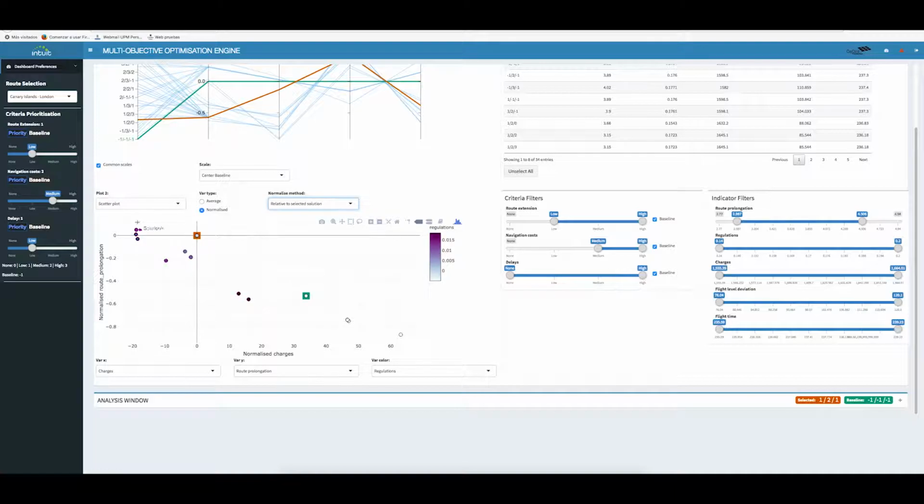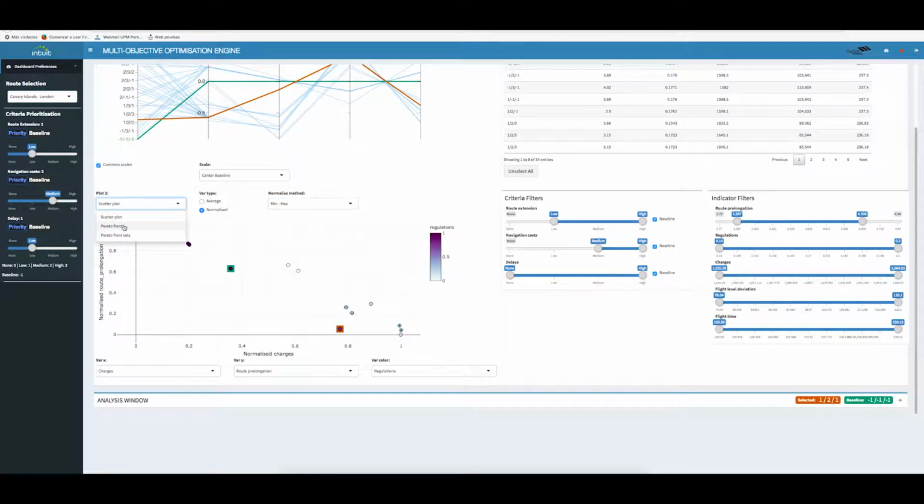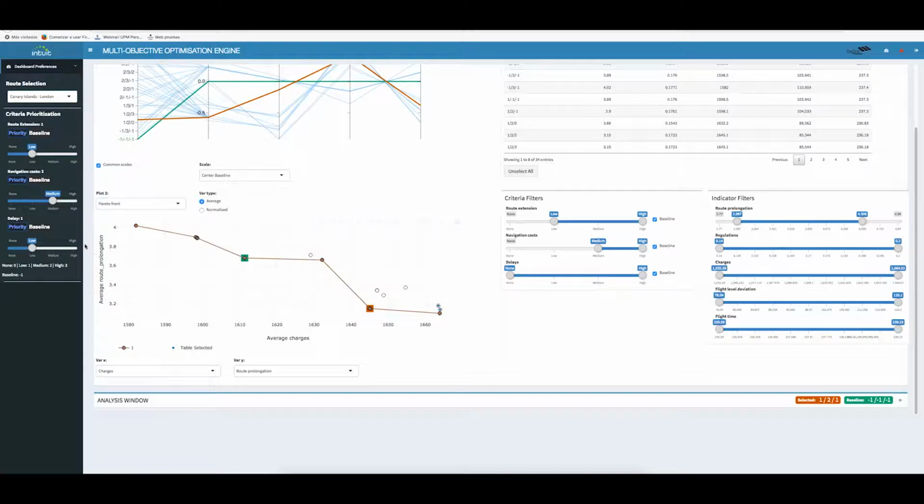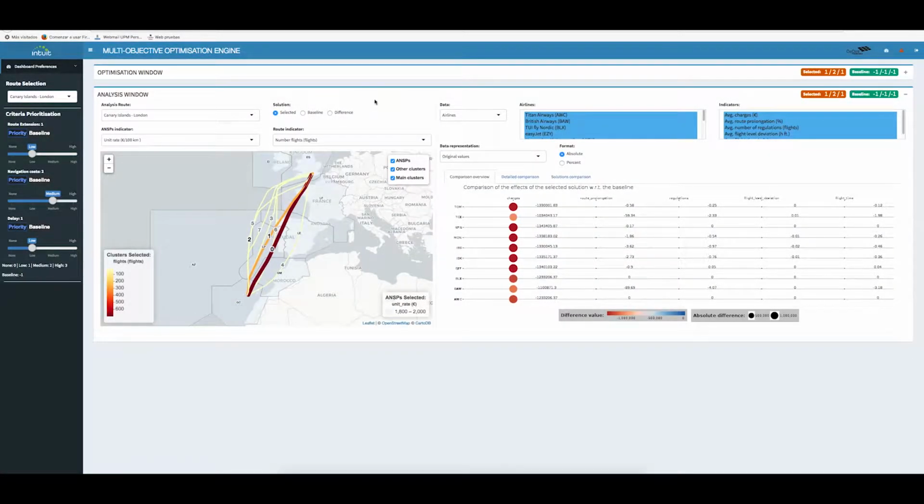This way, it's possible to analyze the trade-off about just a couple of indicators. The scatterplot can also have some kind of Pareto front representation in order to find the optimal set of solutions, in this case according to the charges and the route prolongation indicators. And if we wanted to see more Pareto level sets, we can choose this option here. There. Okay, here it is.